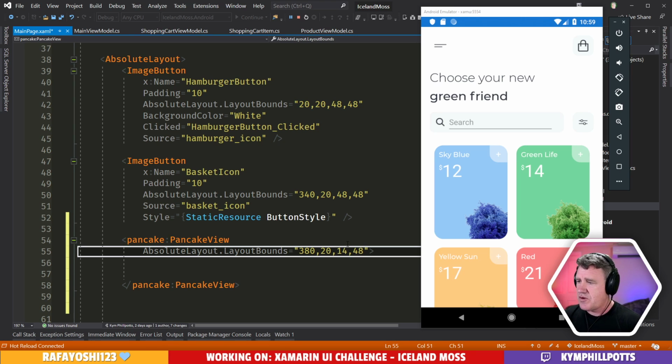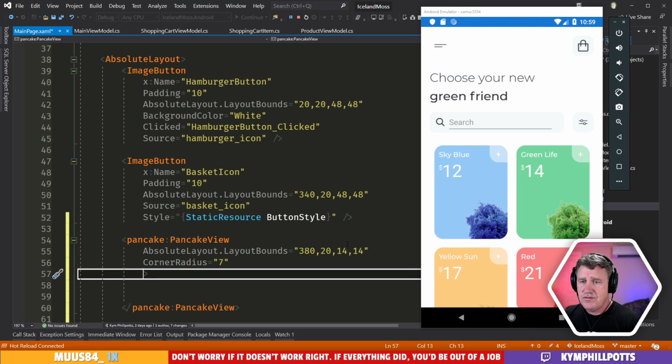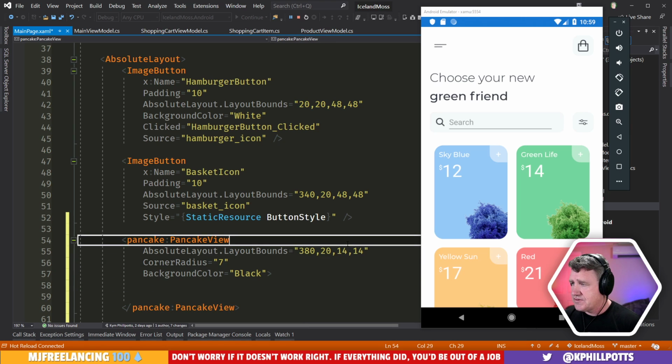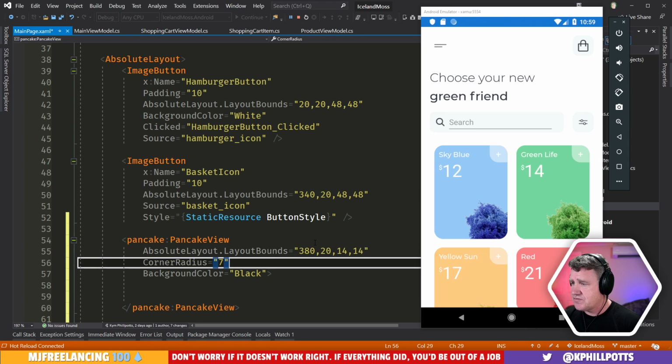So what I'm hoping here is we're going to create a little circle. So let's say I make that like 14 high. I give this a corner radius of, say, 7. Let's have a background color of black, because a little black indicator. So that's lined up with this one here, just a little bit smaller and a little bit offset as well.